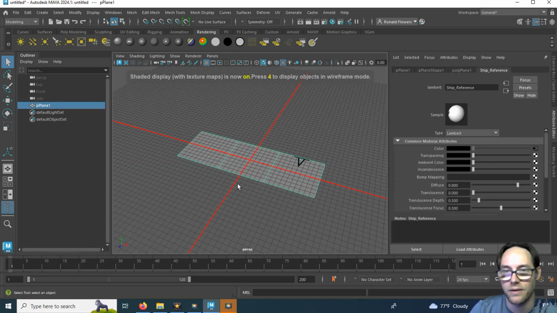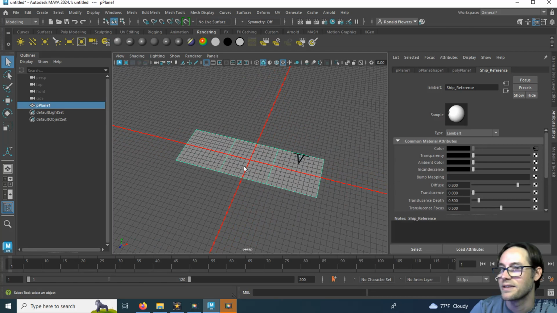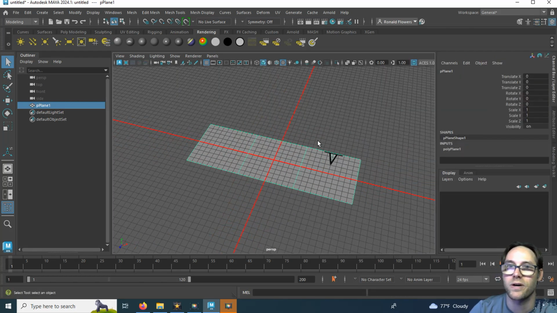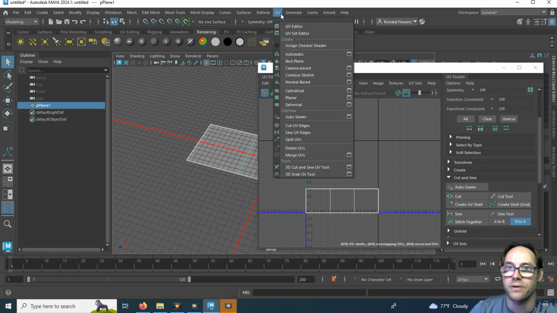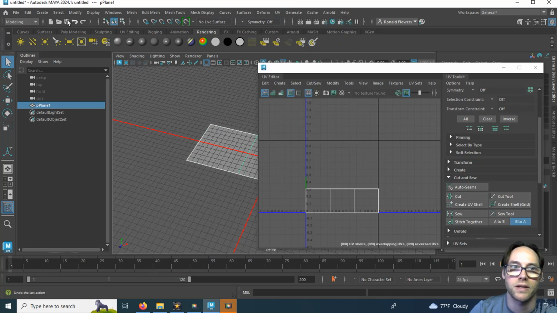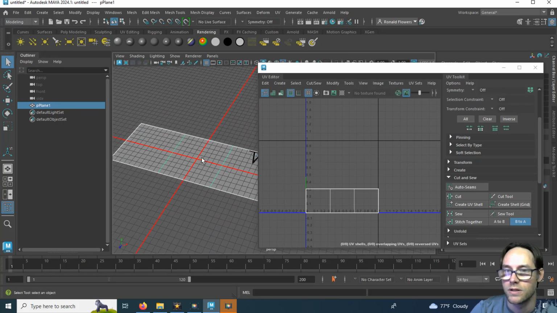And you can see that right away, it doesn't fit our UV layout. So let's go up to UVs, and then UV editor. If you don't see UV editor or UVs up here, just make sure you're in the modeling mode. Okay. So there we have it. This is in here. And the picture's not showing up, but we have a few options.